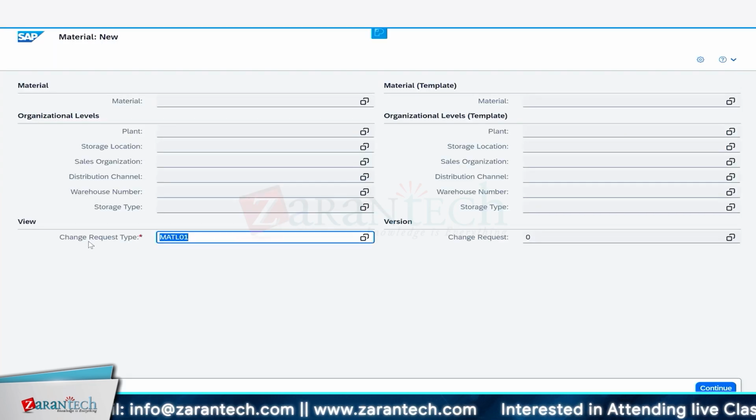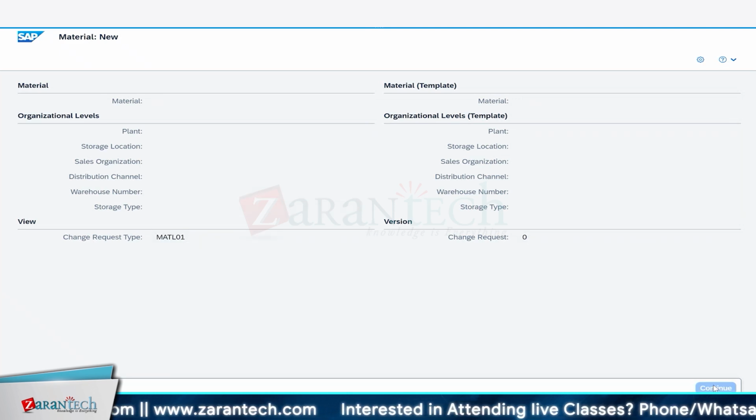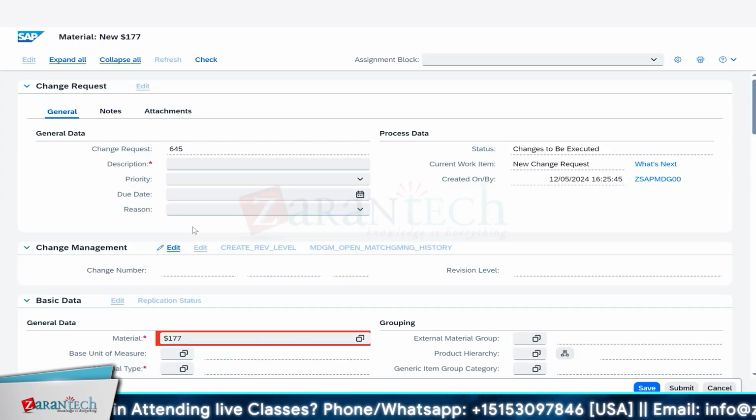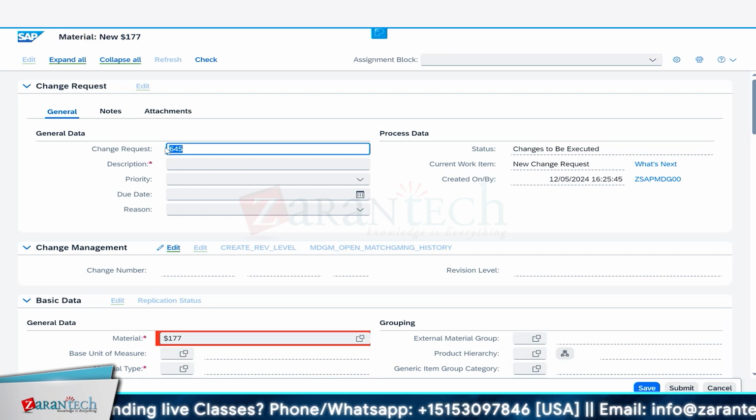So this is missing for our case, so I just configured this CR type. Once you configure the CR type and click on the continue button, the system will look at the configuration from your CR type in the backend, and accordingly it will generate the change request number. This is a runtime object. 645 is the request number attached to your master data creation.